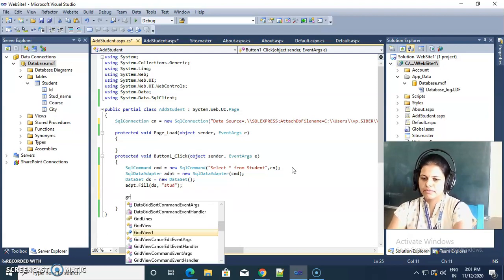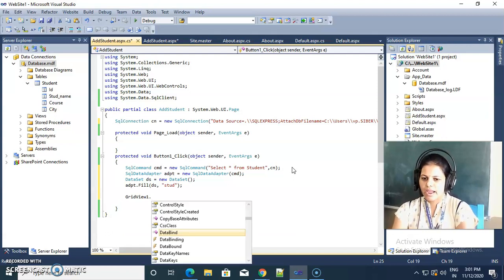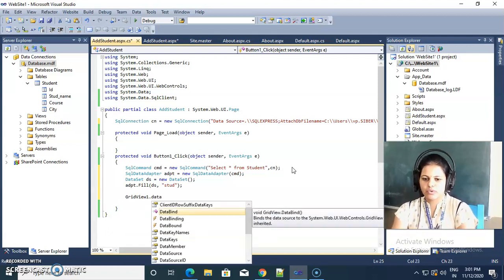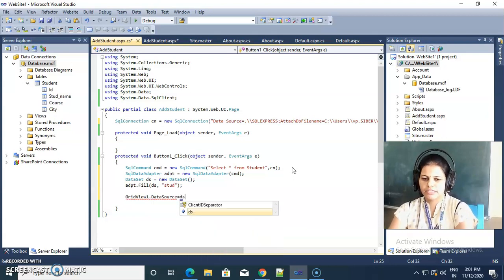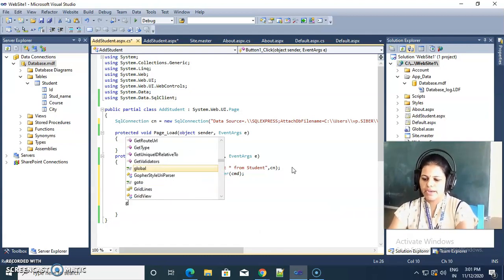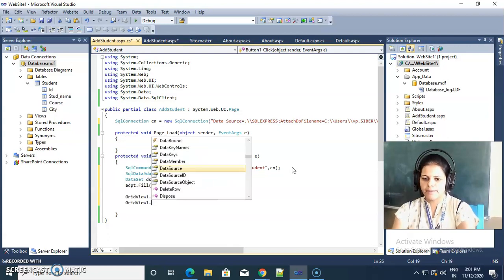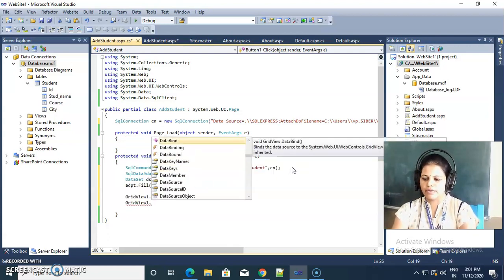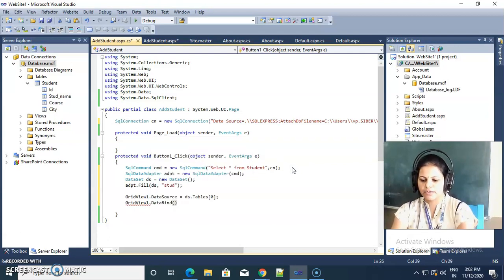Now we can add the data source of this grid view as DS, because there is the data of a select query inside this DS. So I am giving the data source as ds.tables of 0. Now we bind this particular data. So there is one data bind property or method. I think there is a data bind method.